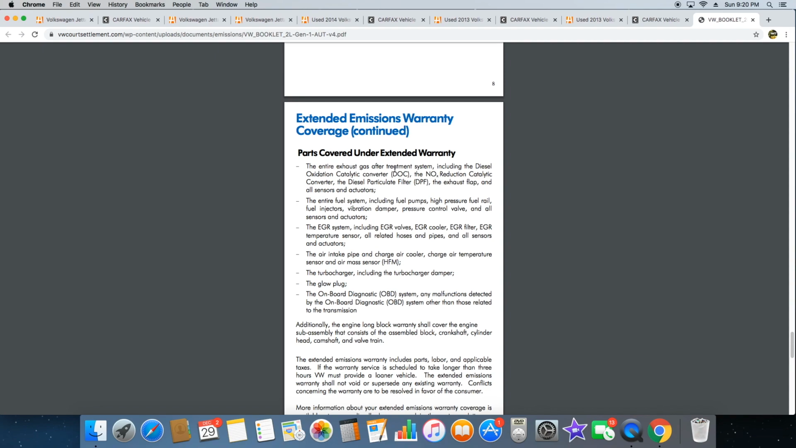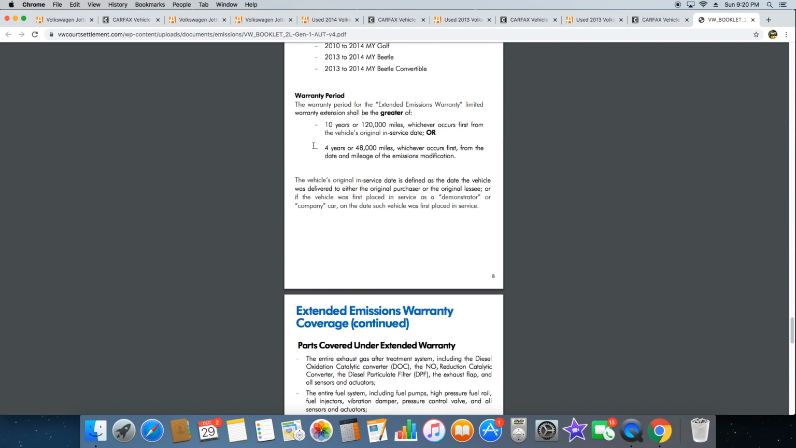So exhaust gas after treatment system, fuel pumps, high pressure fuel rail, injectors, exhaust gas recirculation system, air intake pipe, charge air cooler, the turbo, the glow plug, the OBD system, and the long block warranty shall cover the engine subassembly that consists of the block, crankshaft, cylinder head, camshaft, and valve train. So basically the engine, the turbo, and all of the related emissions components are covered for a pretty good duration of time on all these cars. So there's some good value out there.